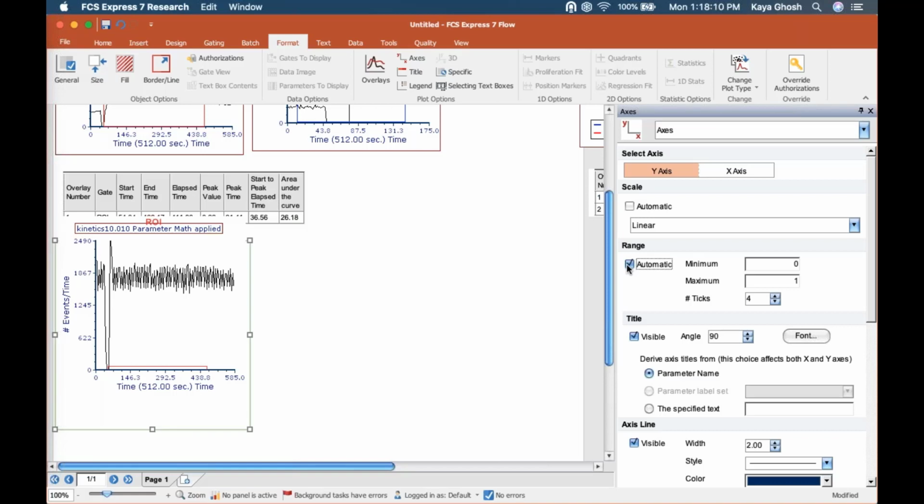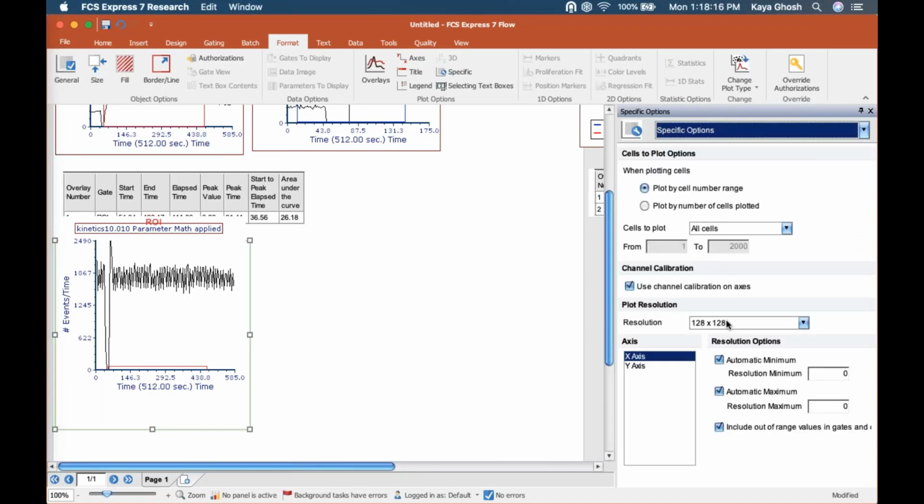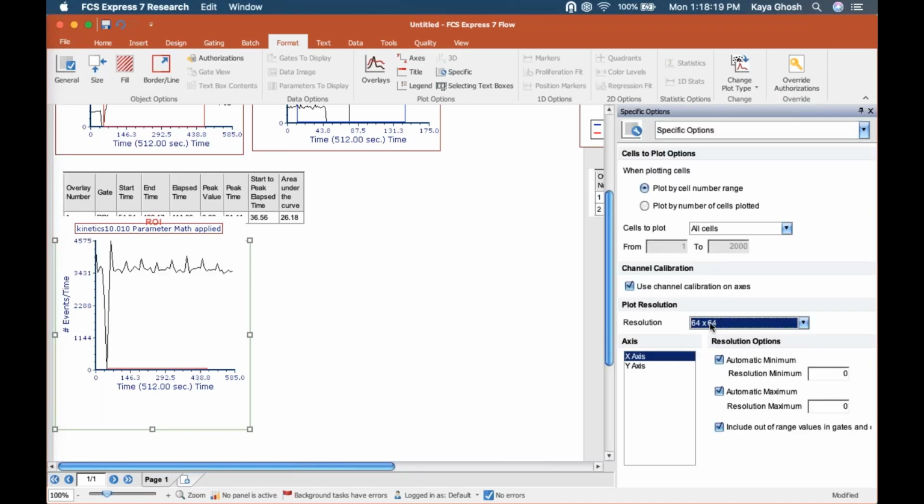And this looks a little bit jagged too, so what I'm going to do is reduce the resolution of the plot maybe to 64 or maybe even 32 by 32. And so now you see how useful looking at count is from a QC perspective. So we're looking at the event rate acquisition over time just to determine that it's fairly consistent, which is a useful measure for your quality control.